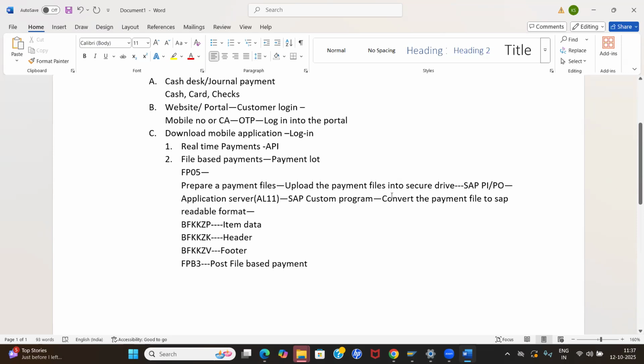Once the file is converted based on this structure, we run the transaction FPP3. Through FPP3, we take the converted file as input and execute the program. Once we execute, the payment will get posted at the contract account level.